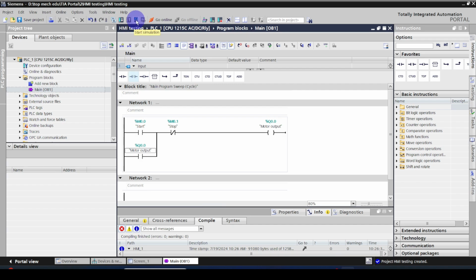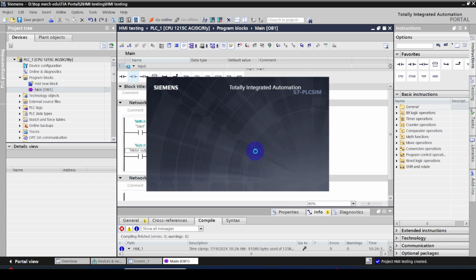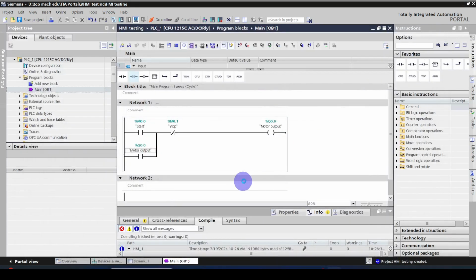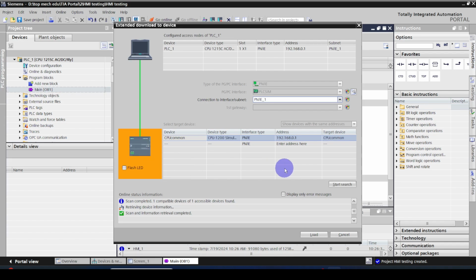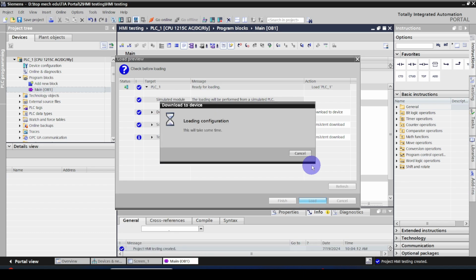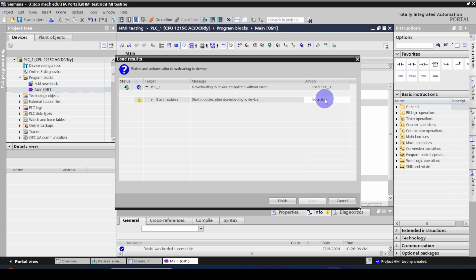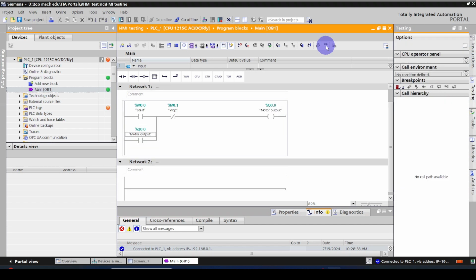I'm going to simulate this one as well. Go to start simulation, click OK. That will open the PLC sim. For the connection interface subnet, I'm going to select the PROFINET Ethernet connection. That will connect. Then I'm going to load the program. Click on this load. Then I'm going to change the state of the PLC to start module, then finish. Then click on this monitoring on/off. Here this is our PLC program.